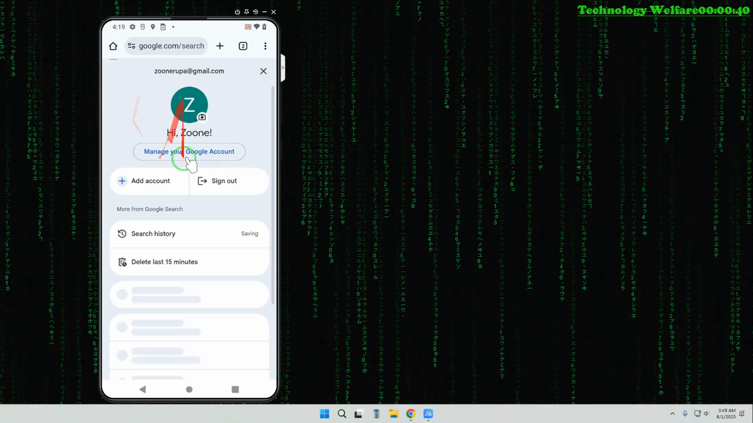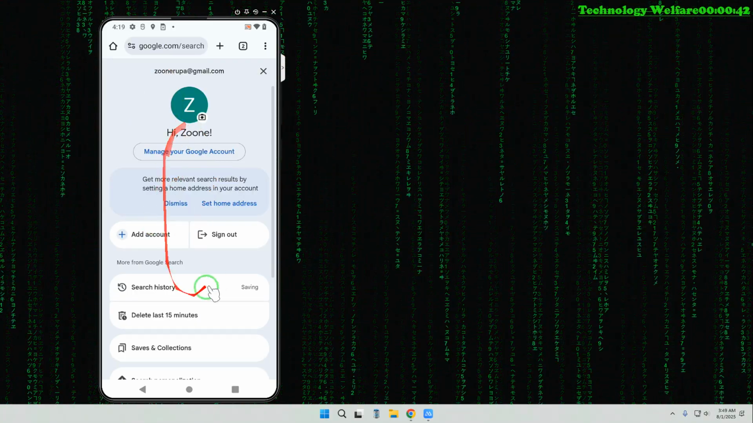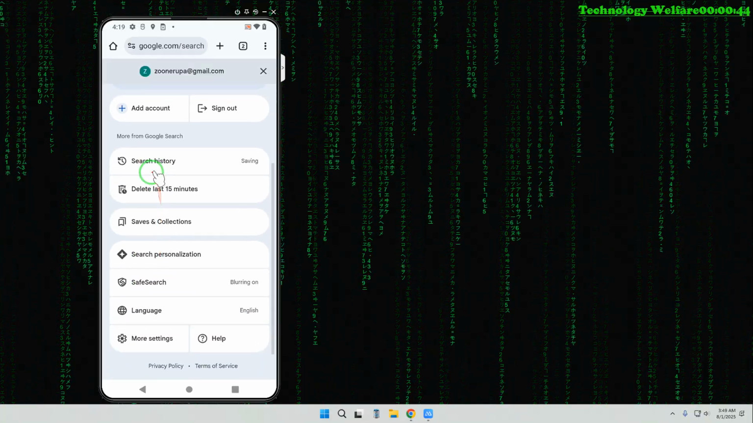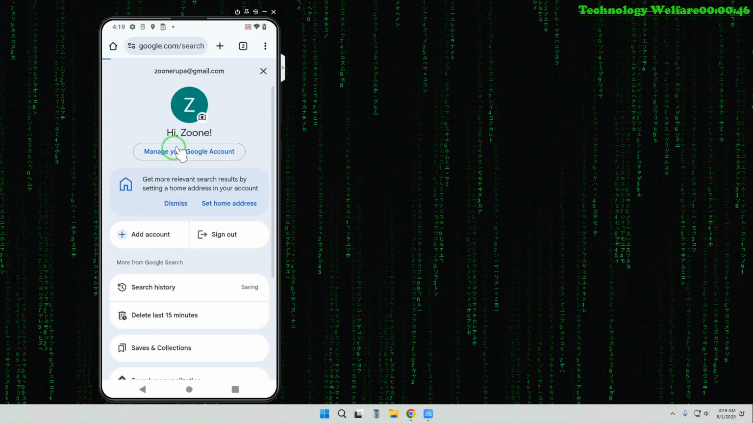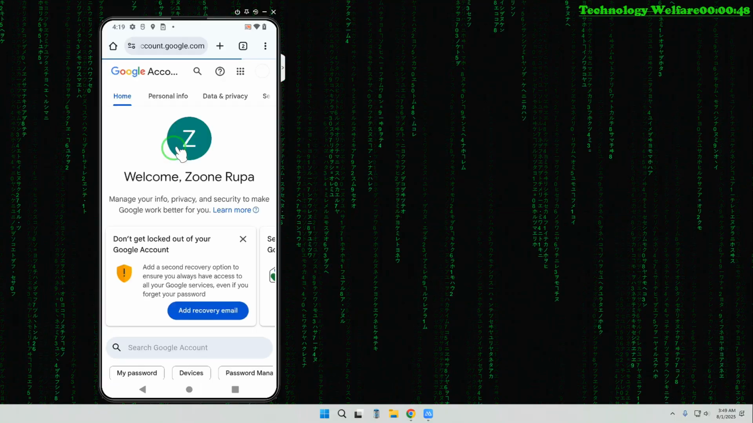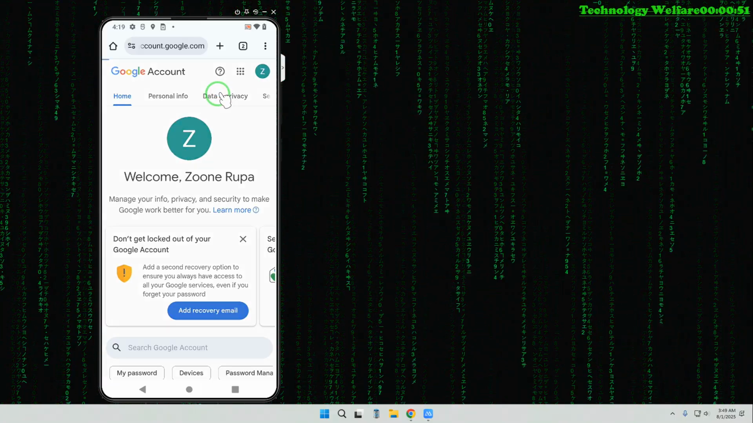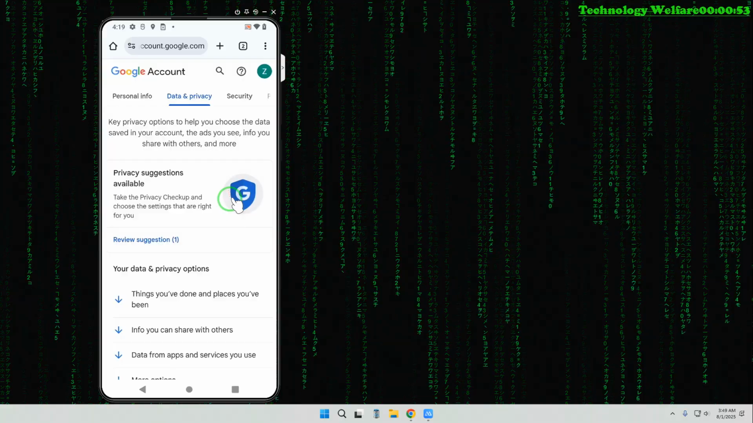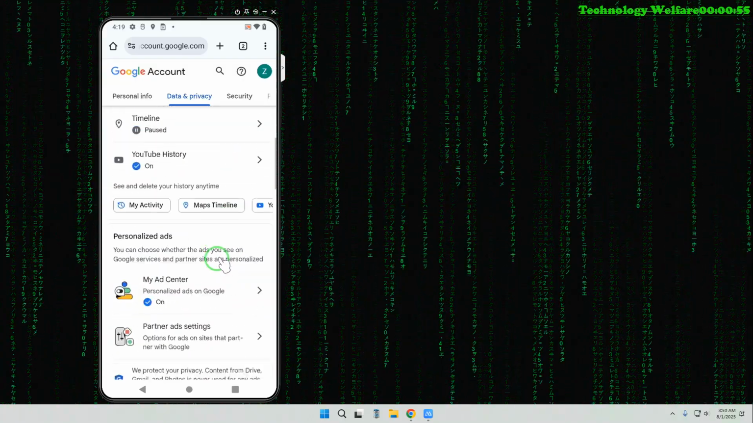Tap on any Gmail here, and this area has been logged in on the browser. So now we have an option to manage your Gmail accounts. And if we tap on manage your Gmail accounts, we will come to data privacy. In data privacy, of course, we have options. We will have options in that to delete it.